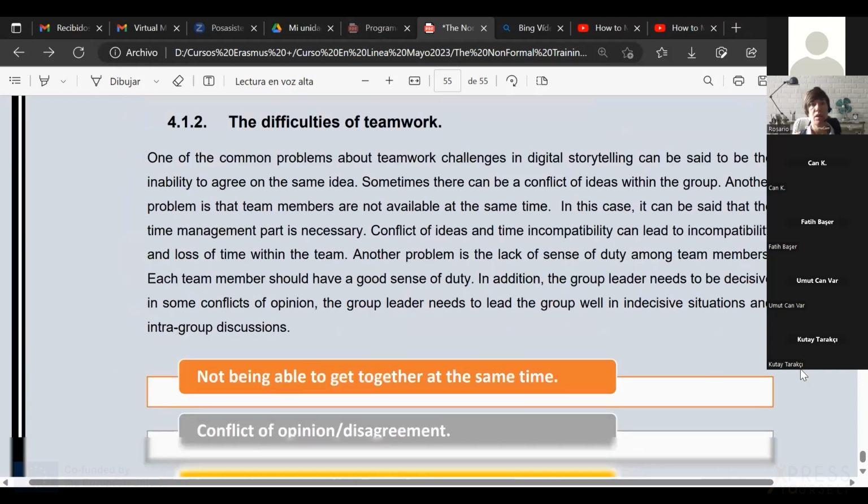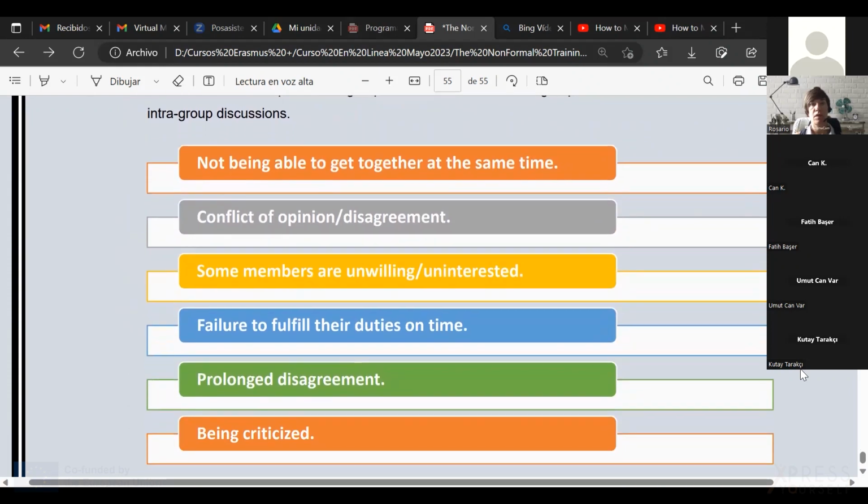But keep in mind that there's also difficulties when working together in teamworks, and some of them being not being able to get together at the same time. Thanks God we have nowadays the digital tools like this one we are using, and many other. Conflict of opinion or disagreement. So we have to learn to deal with conflict in order to work in teams.